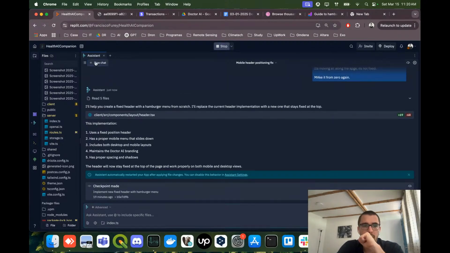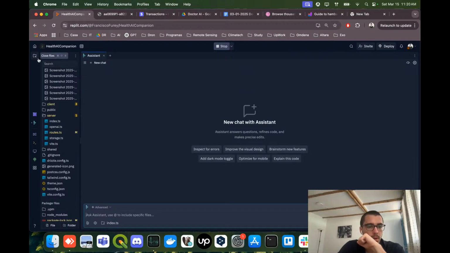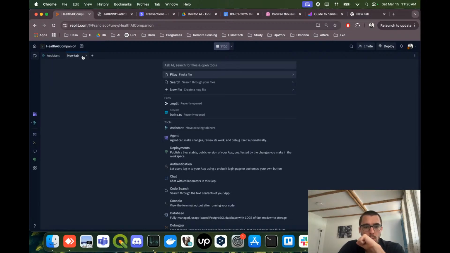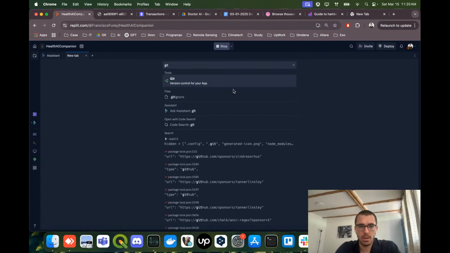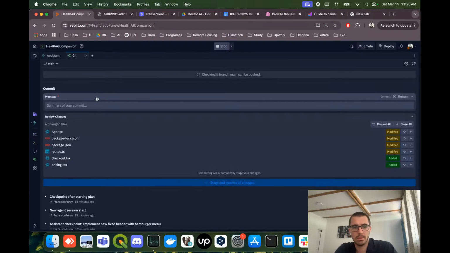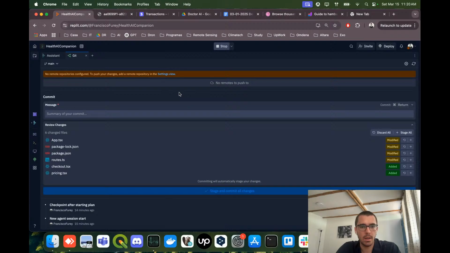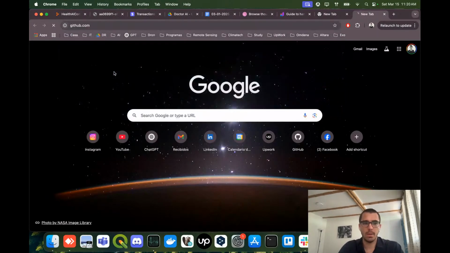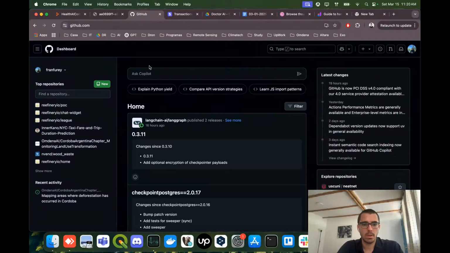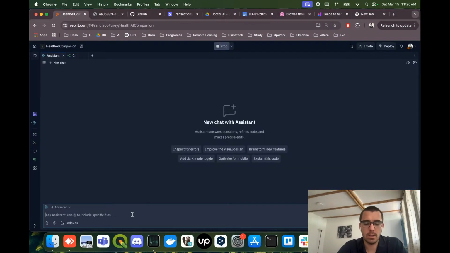Let's actually do that and we finish. You come here and you go to new tab and you search Git version control for your app. So here we can make the app connected with GitHub. I have my GitHub account. So let's ask the assistant, hey, I want to connect my code of Replit in a new repo on GitHub. Can you help me with that?